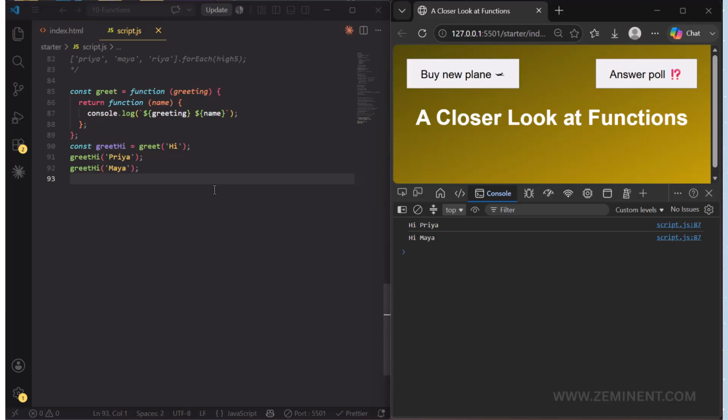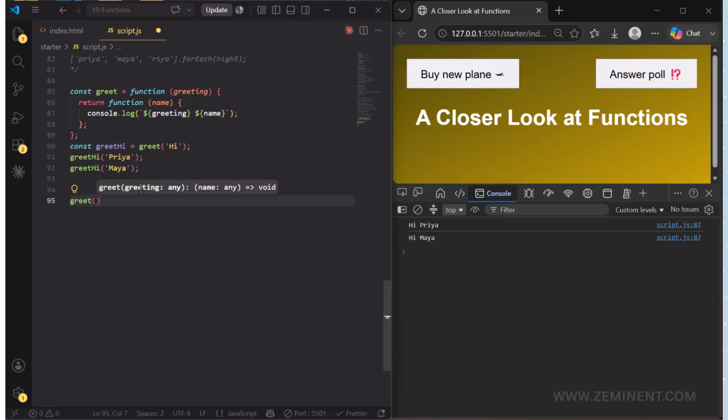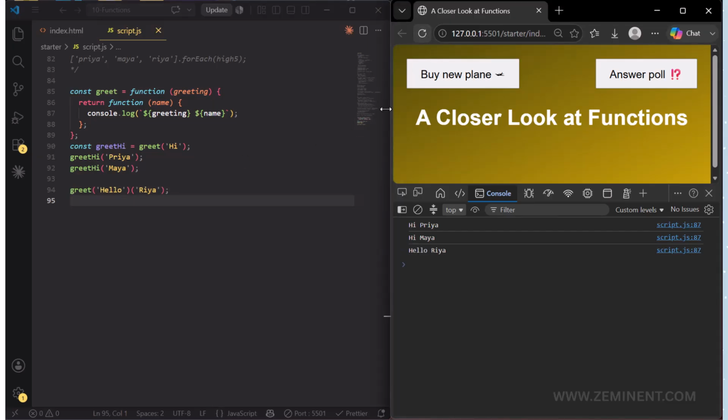Now we will also do all of this in one go. Let's do that. Let's write greet and then give the greeting message. Here I am giving hello, and then next write the name Riya. That's it. Now let's see the result. See here we get this hello Riya.